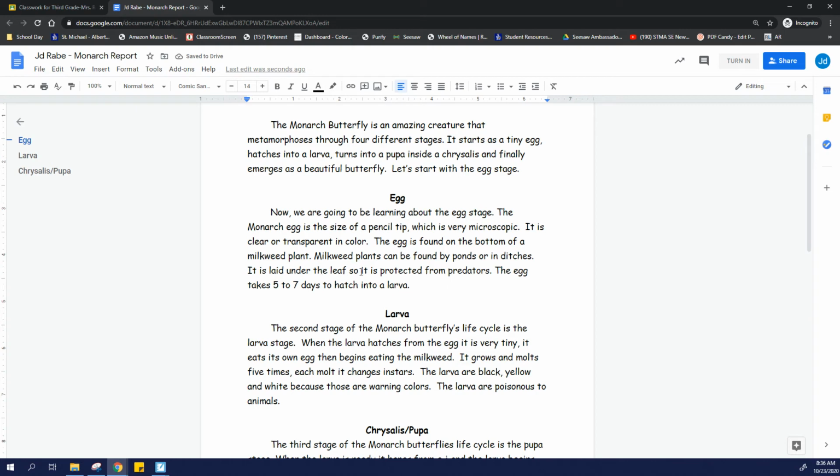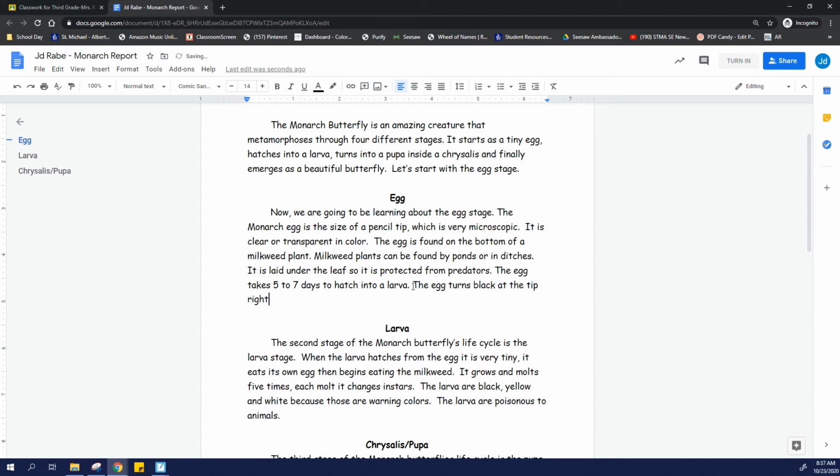It is laid under the leaf so it is protected from predators. The egg takes 5 to 7 days to hatch into a larva. I remember that the egg turns black at the end before it hatches, so I might just add that fact here. See, that's what I'm doing. I'm revising and going back. Okay, the egg turns black at the tip right before it hatches into a larva. See, I'm kind of opening it up because now my next paragraph is on larva.